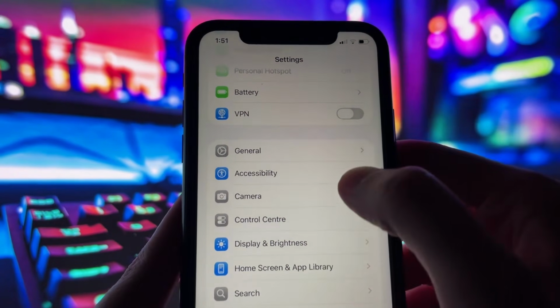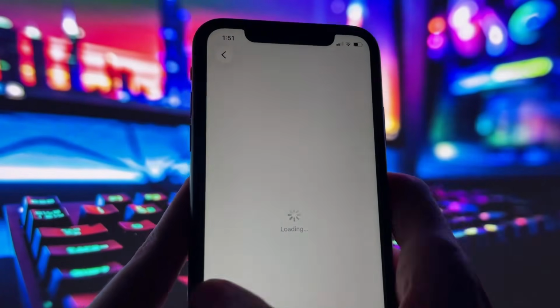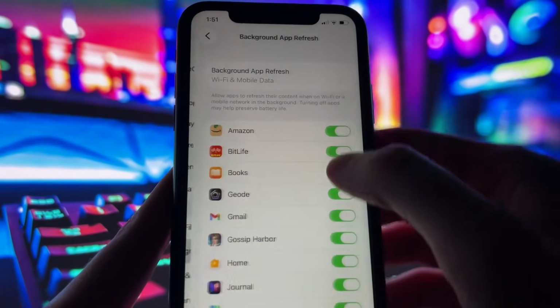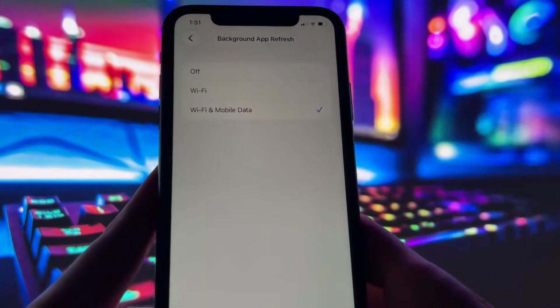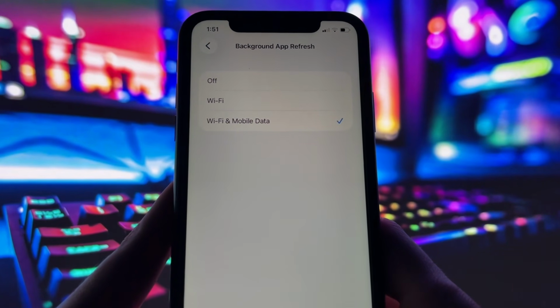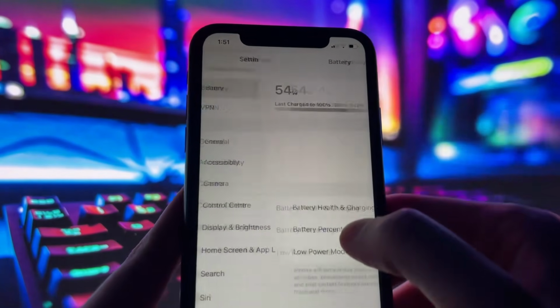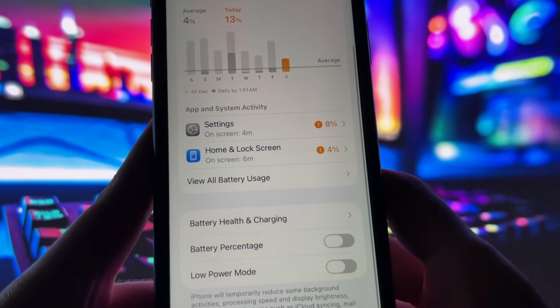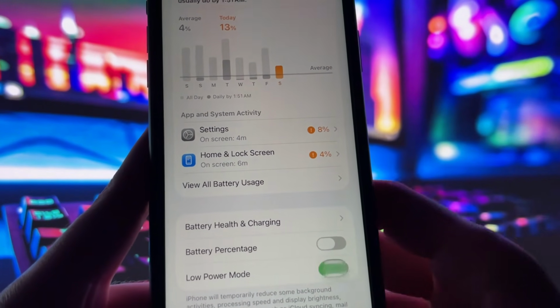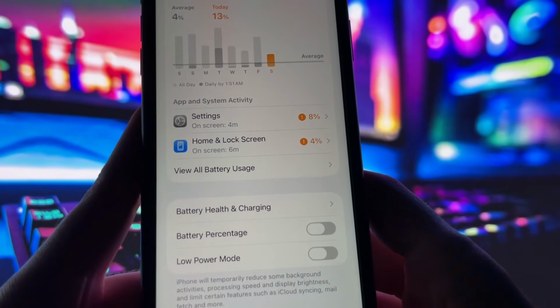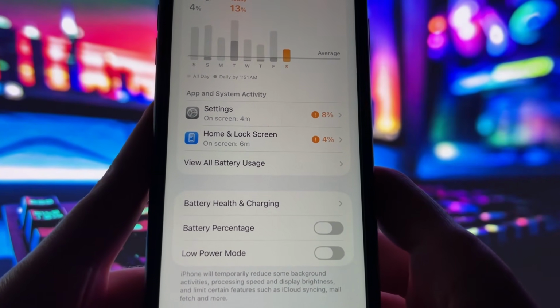Head into your settings, tap on General, and make sure that Background App Refresh is turned on, either for Wi-Fi or for both Wi-Fi and mobile data. This ensures the app can run smoothly in the background. Next, swing by your battery settings and switch off low power mode. This feature can slow down your device, which we definitely don't want happening. With these two settings tweaked, you're all ready to move on to the next step.